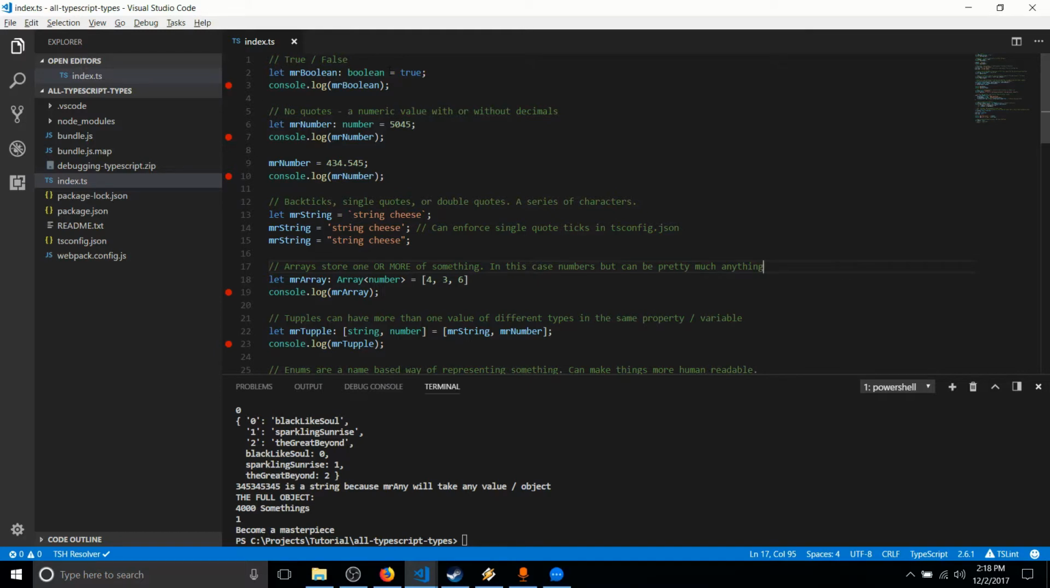So up here at the top we have Mr. Boolean being assigned with let whenever you declare variables. In TypeScript it's recommended you use let instead of JavaScript's var. But we have Mr. Boolean being given the type with the colon and then boolean. So that means we're declaring Mr. Boolean as type boolean. And then we're assigning it the value of true.